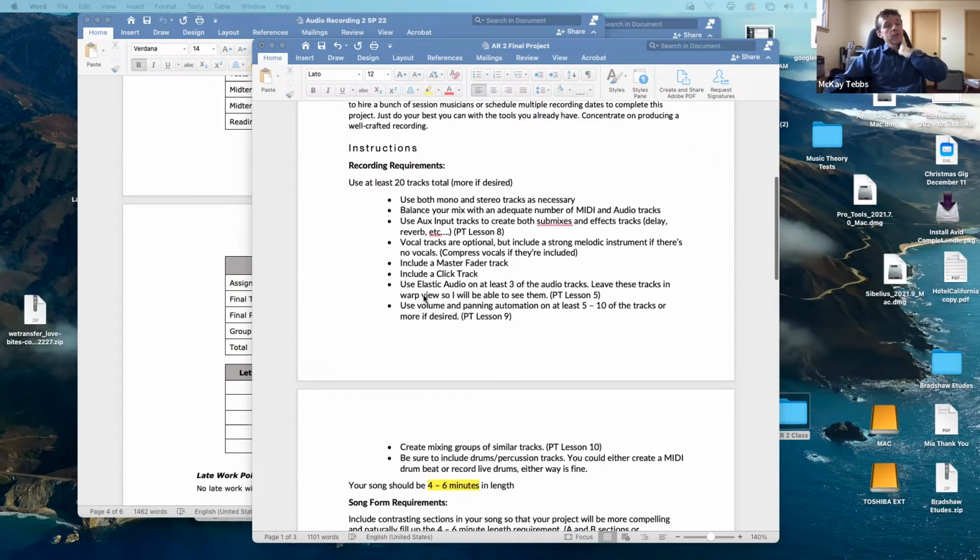So for the recording requirements, I'd like you to have at least 20 tracks in this session. I do want you to make it big. I want you to add instruments, both MIDI instruments and live audio instruments that are going to work together to create something that's big and epic, that makes a statement. So of those 20 tracks, you can use more if you want, but at least have 20. Make sure that some of those tracks are mono tracks. Make sure that some of those tracks are stereo tracks. And I'm going to let you decide which ones you want for which. It's up to you.